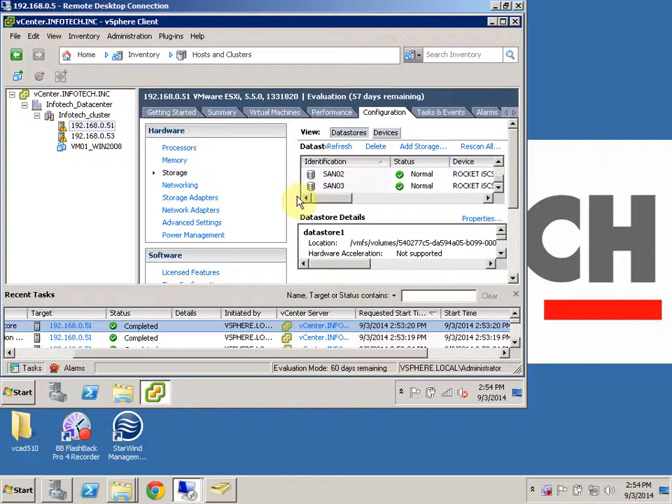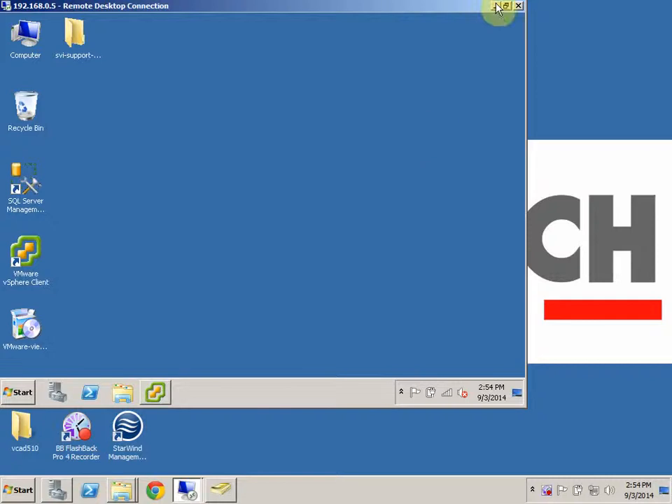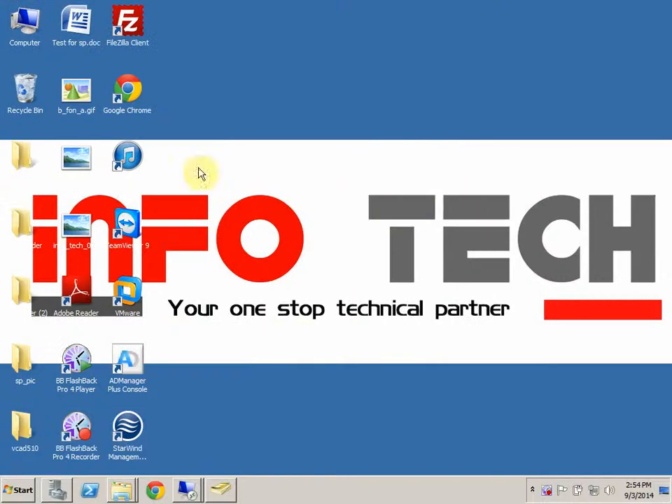So SAN is done. Now I want to show you guys how to add NAS, network attached storage. SAN stands for storage area network and NAS stands for network attached storage. So I'm going to show you how to add NAS storage. So minimize this one. This is my vCenter server computer, and this is my main server, AD server. I don't have enough servers here, that's why I'm using this one for demonstration purposes.